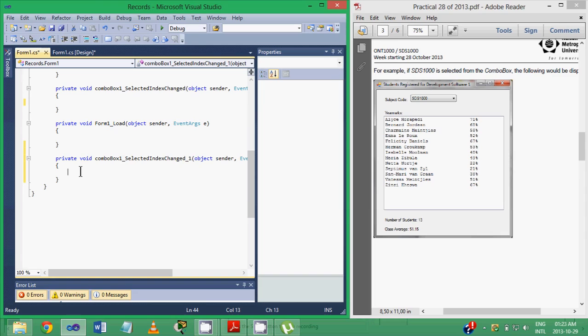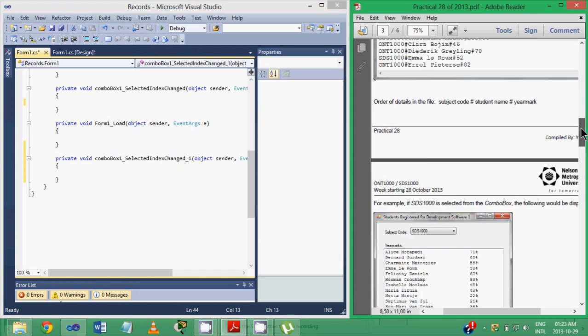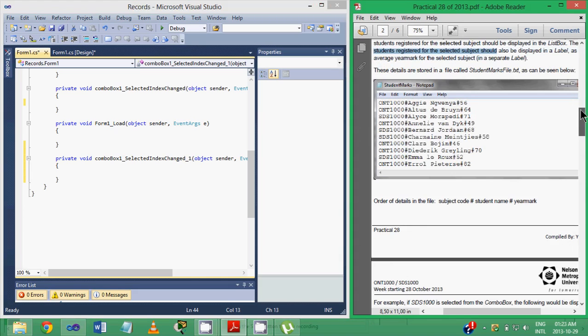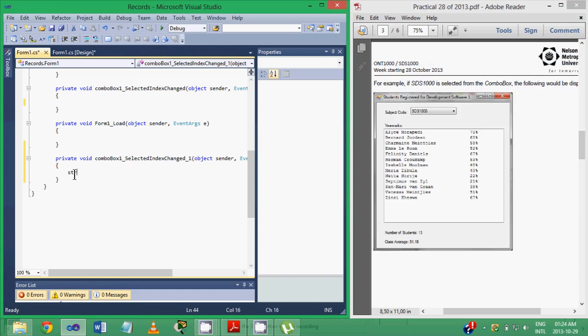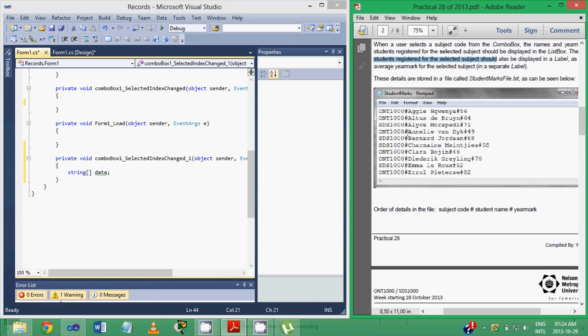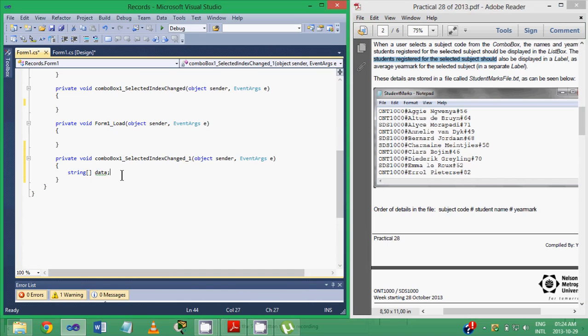So we should also read from the student marks file, this one, so that we will display it on our list box. Here we'll have a string too, but this will be a little bit different type. I'll just name it data. Why will it be different? I'm using these square brackets because here we have a separator between subject code, name and year mark, which is a hash in this step.